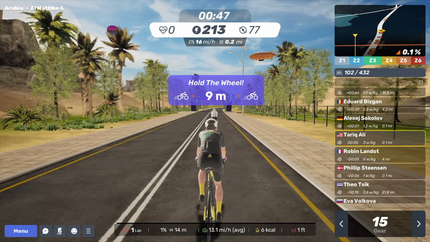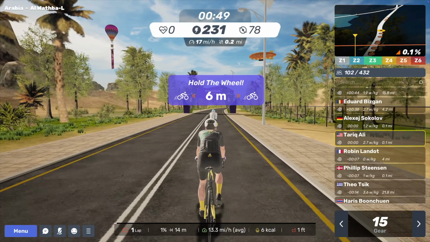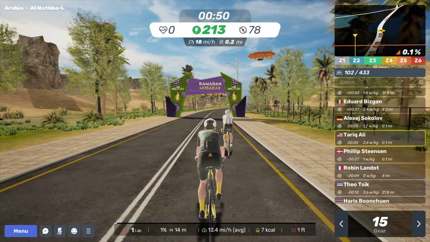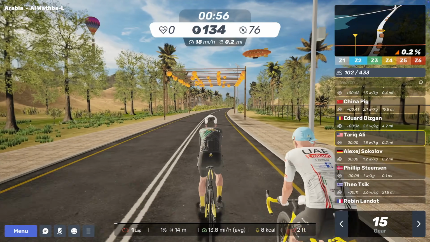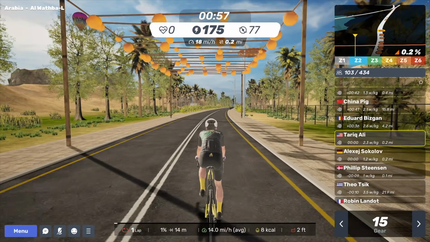Okay, if you've used MyWhoosh before, you might notice the UI got a little bit of a refresh. It now looks a lot more like Zwift, but with a nice added touch. You can do some customization here.